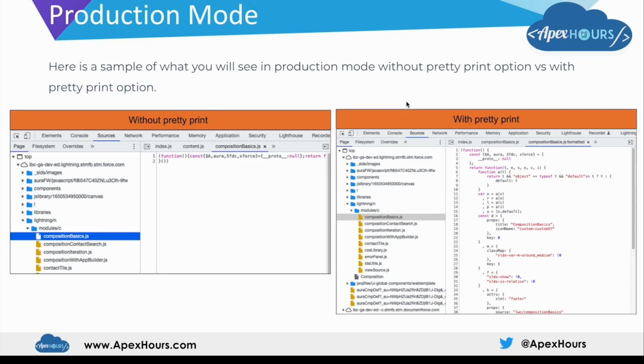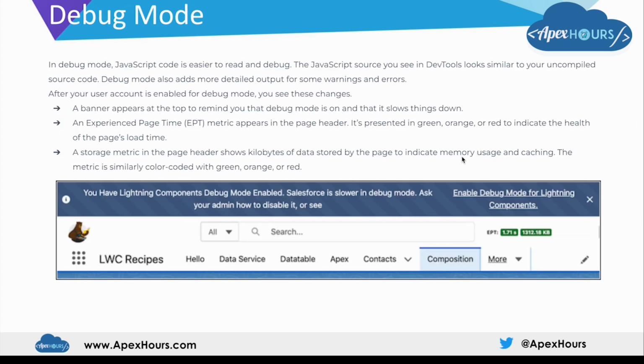Okay, so this was our demo of production mode. Here on the left pane you can see how your code will look if you do not use that pretty print option to format it, and after using that pretty print icon, this will be the format of your code. So make sure whenever you are debugging a Lightning Web Component, you hit that pretty print icon to format your code so it is in a better readable format. All right, let's move to debug mode now.